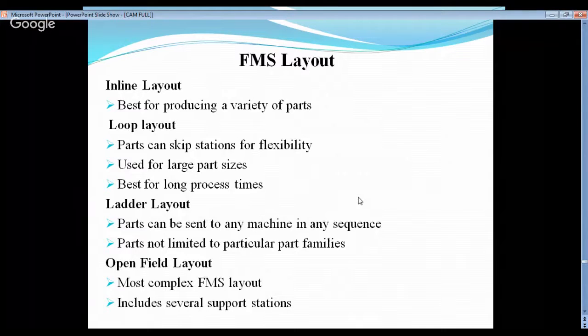Now, third one is ladder layout. Parts can be sent to any machine in any sequence, parts not limited to particular part families. It means in ladder layout, the machines are arranged in form of a ladder, like step by step, but the sequence is not necessarily to be followed. The parts can be sent to any machine at any time based on the requirement.